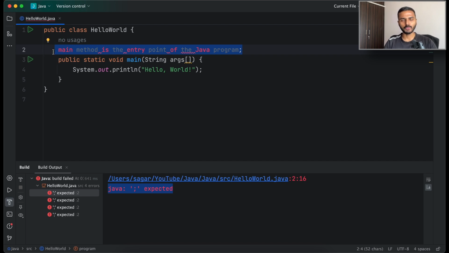So what should we do now? If we can somehow ask the Java compiler to ignore this line during the process of compilation, it will make the work easier for us, right? And we can do that with the help of comments.